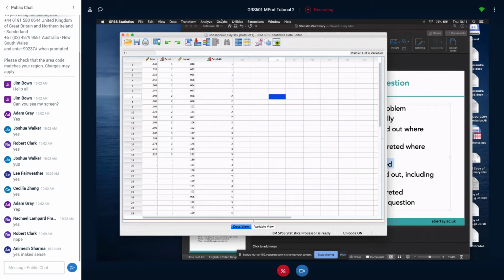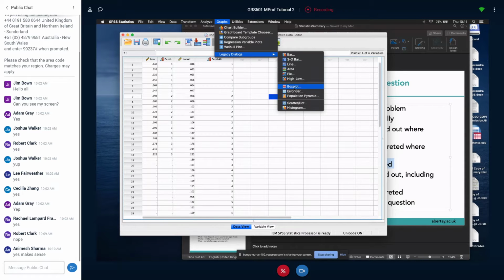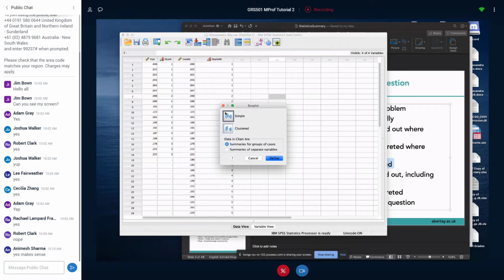Let's start with a box plot. Legacy dialogues, box plot, simple. And again, we want to do this. This is a summary for groups of cases. This has come up in email a couple of times. It's separate cases when they're in separate columns that you're trying to visualize, that you're trying to do the box plot for. Whereas if it's all in one column with another column next to it that defines the groups, then it's groups of cases.